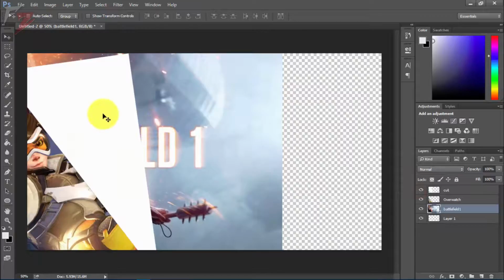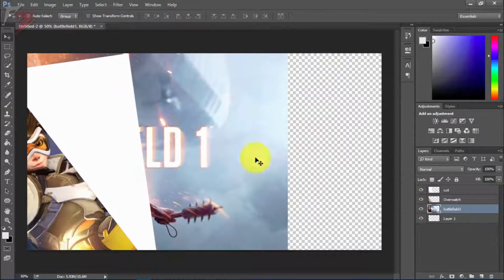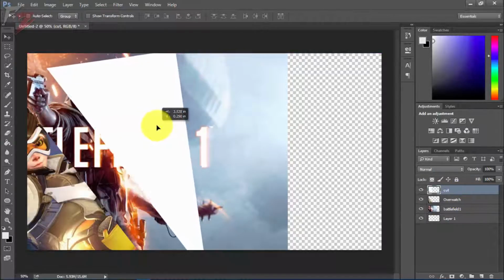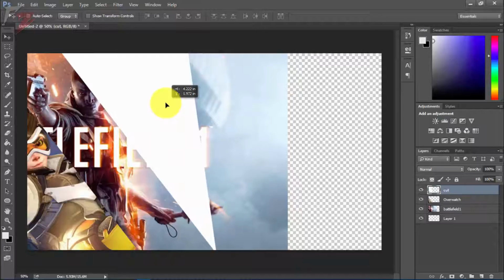Let's hold on to the cut layer and move it in the same way. So let's do the cut layer.